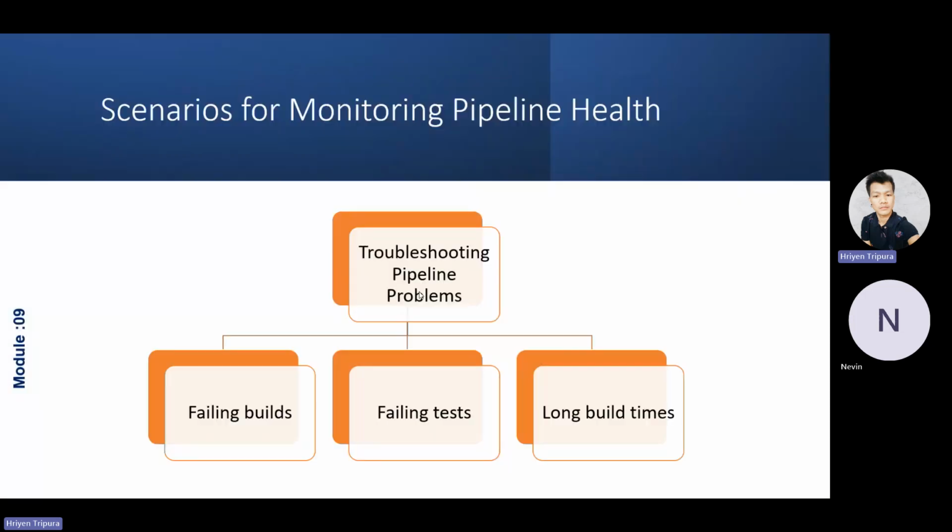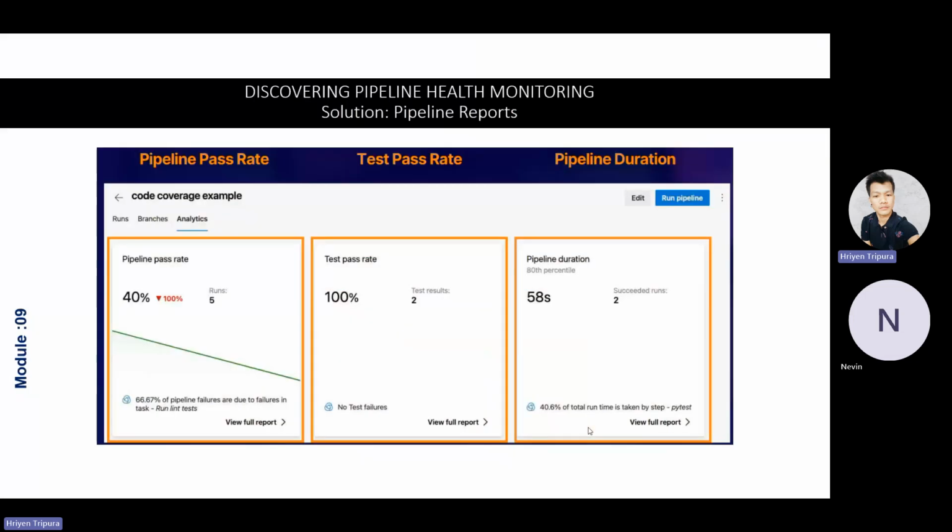So when I say monitoring pipeline health, we have troubleshooting pipeline problems, and we have different kinds of problems. Failing builds: if a failing build happens, what could be the reason? Or if it is a failing test, what do I have to check? If the build is taking a long time, why is it taking time, how do I verify that, and how can I resolve the problem? All of those will be here. Just have a look once anyway, maybe we will see if we can cover this also.